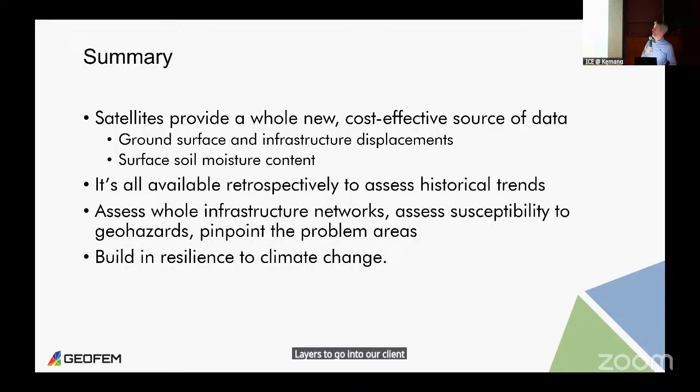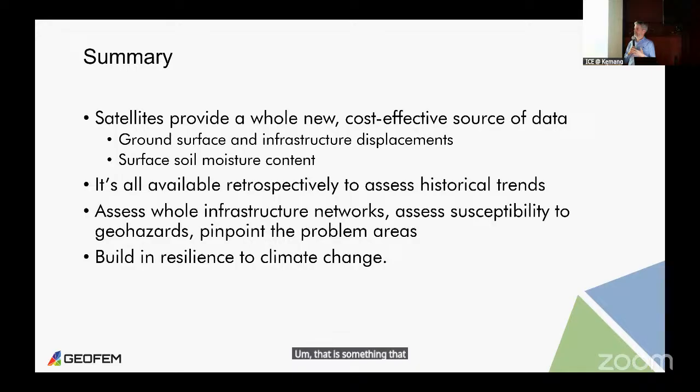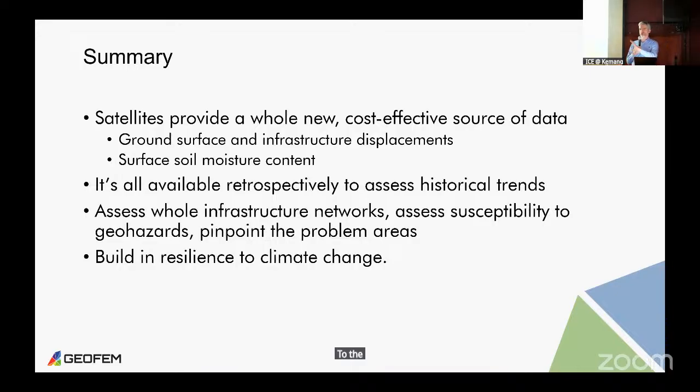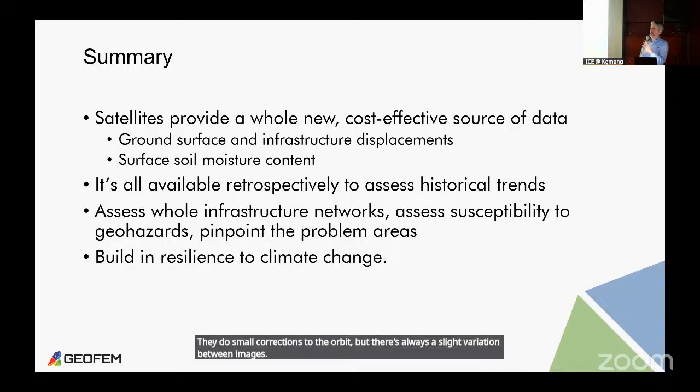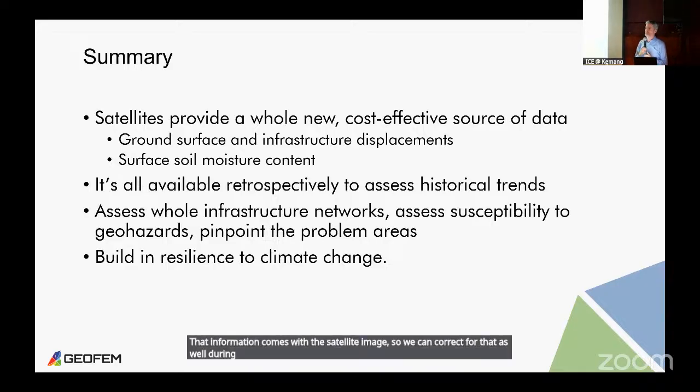And last one from Jerry, how can you be sure the satellite always follows exactly the same path? That is something that the satellite owners and operators will take care of. They do small corrections to the data due to small changes in the orbit. So they do monitor that. They do small corrections to the orbit, but there's always a slight variation between images. That information comes with the satellite image, so we can correct for that as well during our processing.